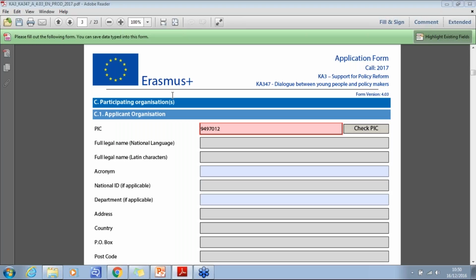So moving on to section C, participating organisations. Here you will need to enter the PIC number of the organisation. So in advance of completing this section of the form, you should have registered under the European Commission's participant portal and obtained a PIC number. You will then need to enter the number into this box and click Check PIC.